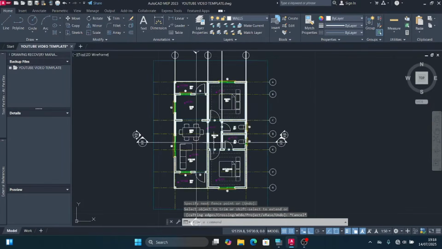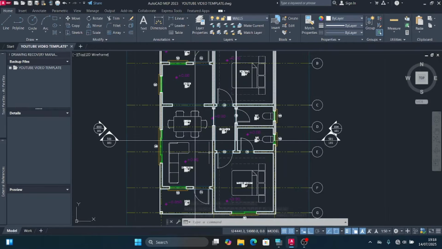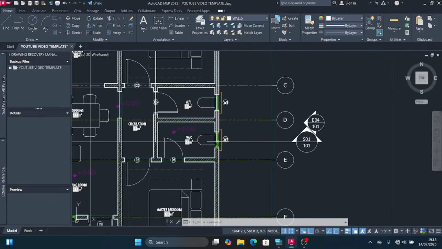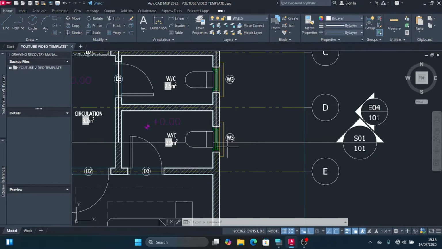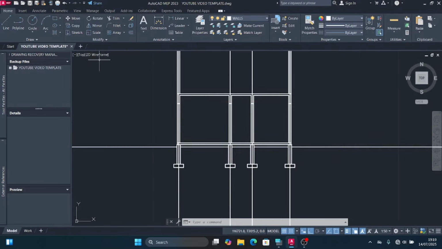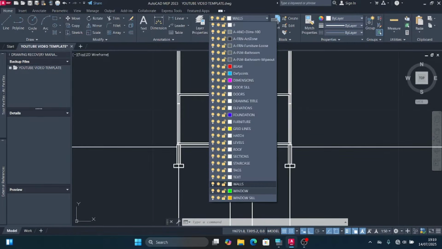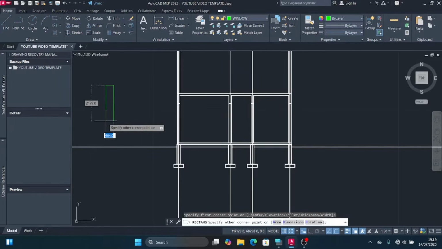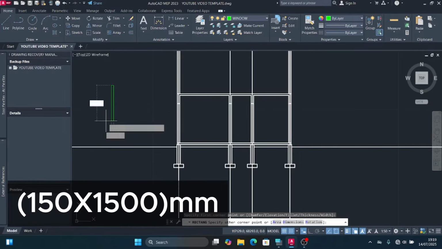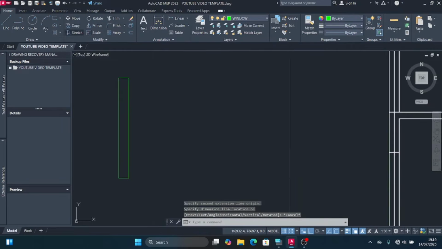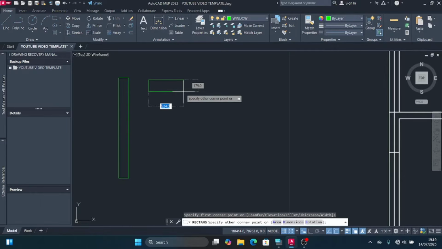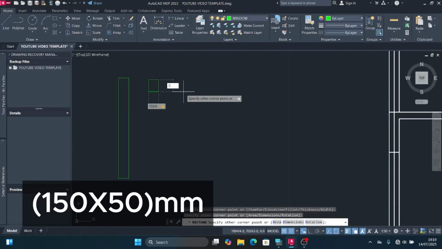So we shall come back to our reference drawing. So you can see that this cutting plane goes through a window over here, then also another window over here. So this is what we are going to draw, right? I'll first select the window layer, then click at the rectangle command, then I'll draw a rectangle of dimensions 150 by 1500. Then next, I'll click at the rectangle command still, then I'll put in 150 by 50.